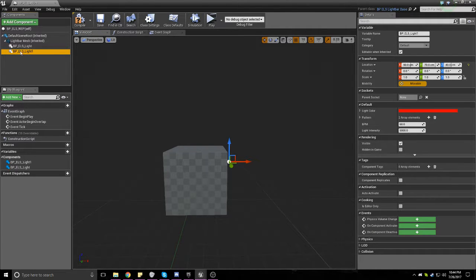So now we have a couple other parameters. We have the pattern, which I'll get to in a minute, BPM, and light intensity. BPM is how fast it'll go. So let's set this to 60, and that means that it'll go through the pattern at 60 beats per minute. Then we have light intensity, which is just how bright the light is. So let's go into the patterns.